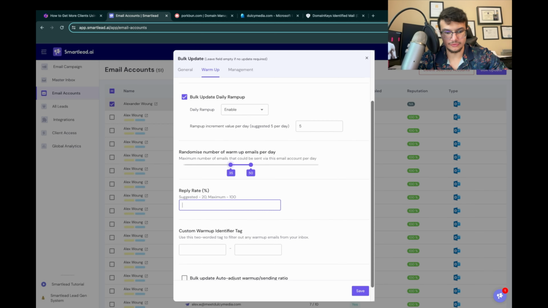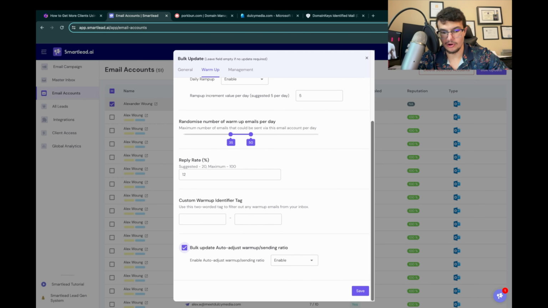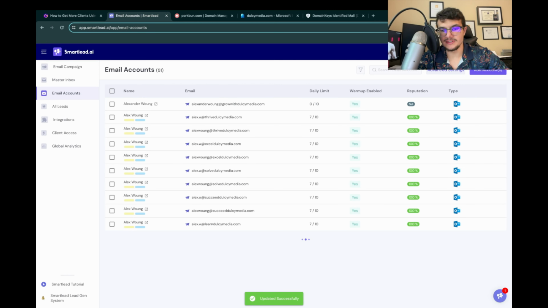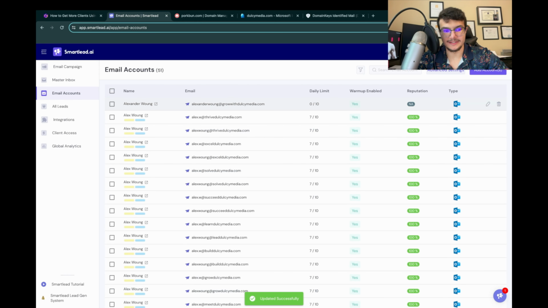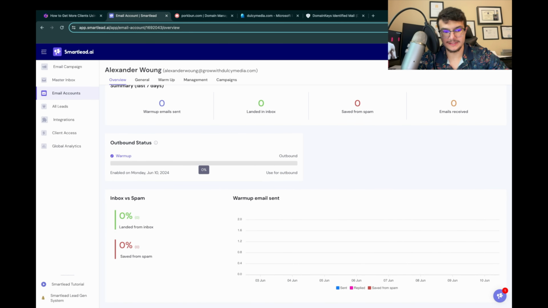Reply rate, we'll do 12. Your custom warm-up identifier tag will automatically get populated by SmartLead. And you're just going to enable this auto adjust warm-up sending ratio. Then click save. And as soon as you did that, you are done. You could come into here and check it out. This will be your warm-up process. Looks enabled on June 10th, 2024. So if today is June 10th, our emails will be done by June 24th.